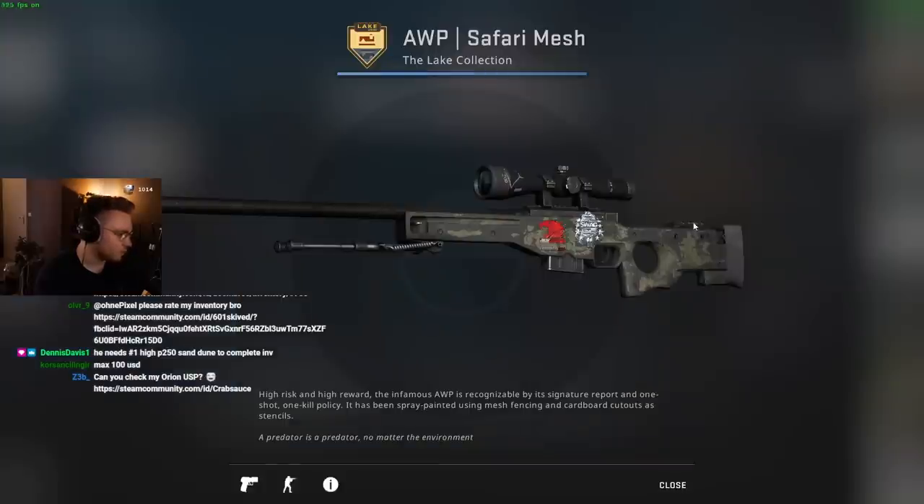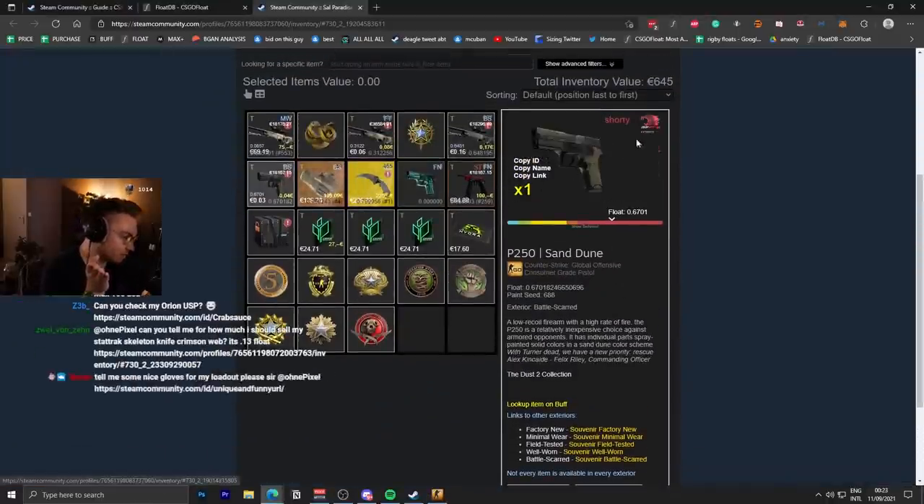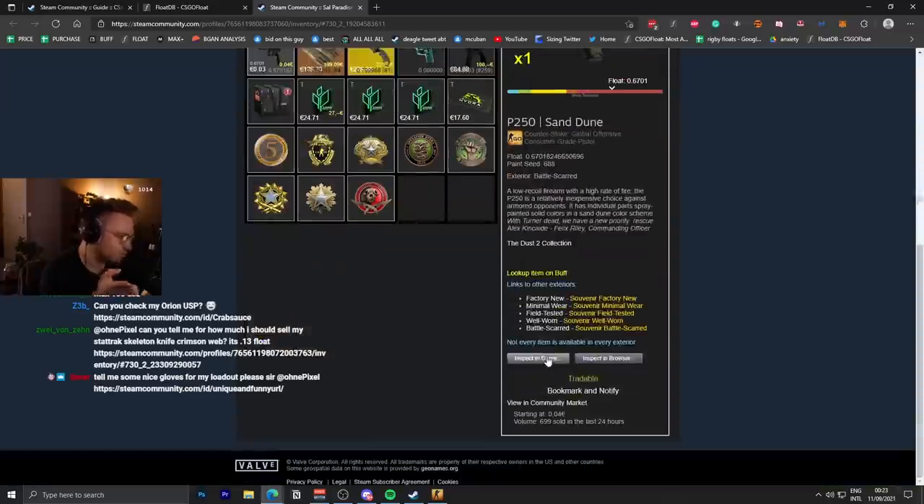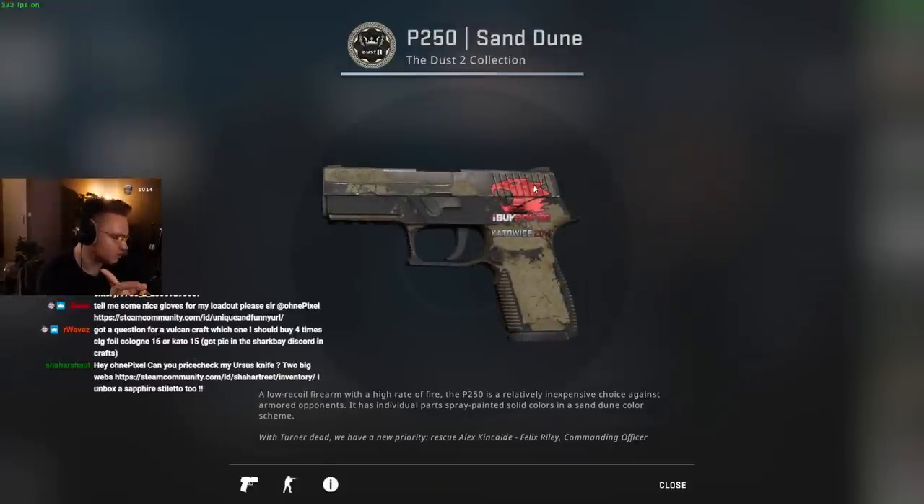He has another one. Orb safari mesh battle scarred with an IBP holo. Now the number one meme skin in his inventory. Like, this thing is really expensive. P250 sand dune battle scarred. The only P250 sand dune with an IBP holo in the best position, which is above the handle.